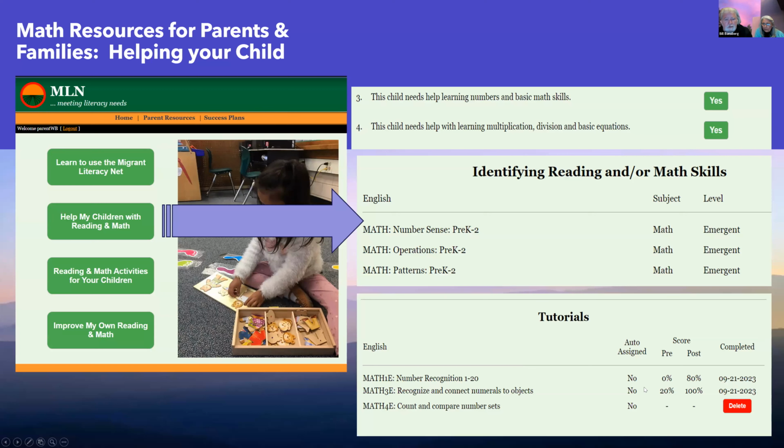We have found that the way the parent portal works best is if you're working in concert with MEP staff that can show them the parent portal and how it works and help them set this up for their kids.